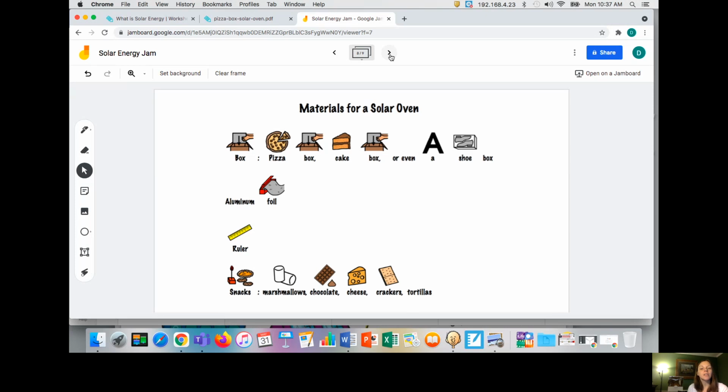So maybe some marshmallows and graham crackers, some chocolate and graham crackers, some cheese and crackers, or cheese and tortillas, whatever it is you have at home that you can use, or whatever it is that you like to eat that we might want to see how we can bake in our solar oven.